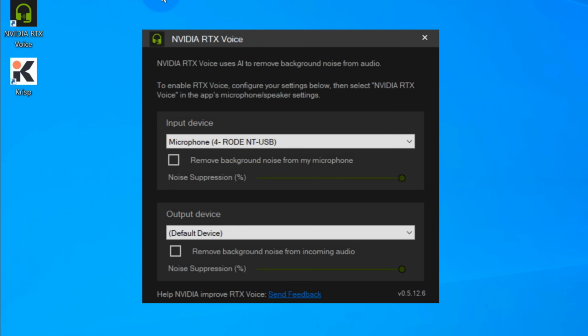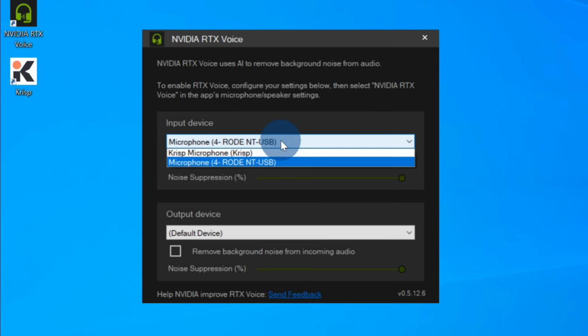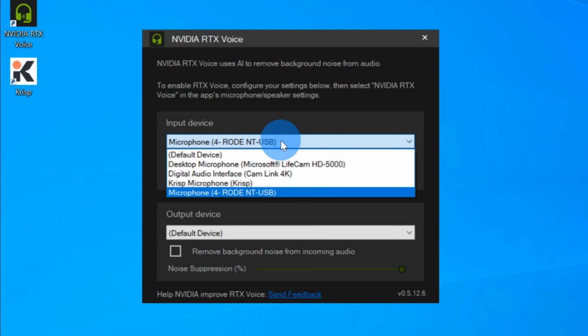This launches NVIDIA RTX Voice, and it's a pretty simple app, and there aren't that many settings that we can configure. Let's walk through this to see what we can do. Up at the top, I can define what my input device is. The easiest way to think of this is your microphone that you're going to be using to capture audio. In my case, I'm using a Rode NT USB microphone, so I'm going to set this as my input device.